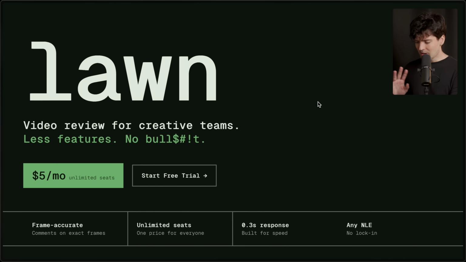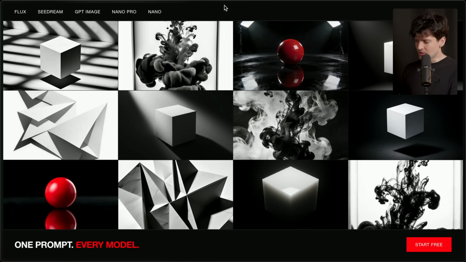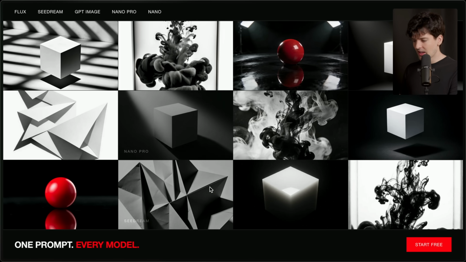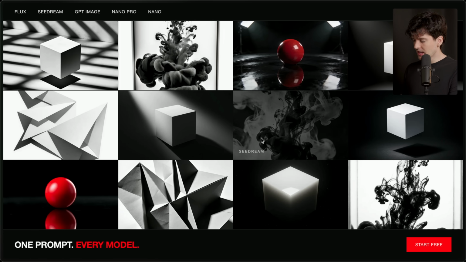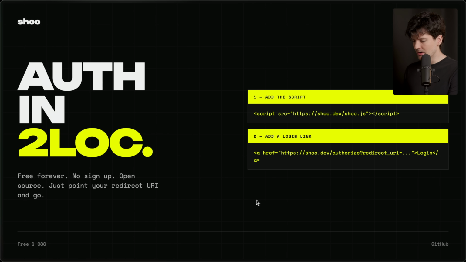I've been using this combo for a bit now to make awesome designs for all of the chaotic side projects I'm working on, from Lawn, my alternative to Frame.io, to Shoe, which is a new auth library I'm really excited to get out soon, to my new Image Studio app that I've been using for making a ton of thumbnails and assets for things recently. I think this one is stunning. The fact that I could create all of these designs without having to really steer or write any code is honestly still a little unbelievable to me.